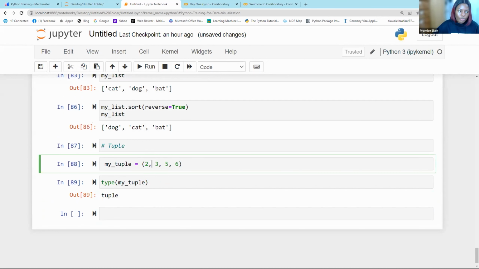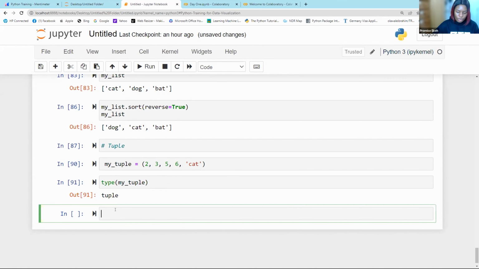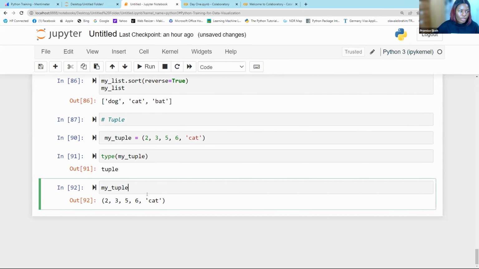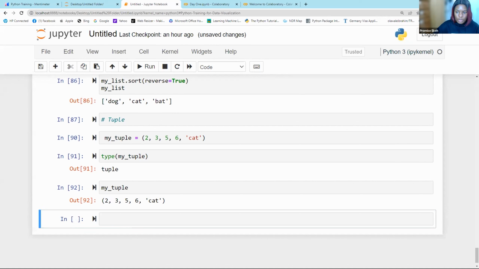Same with lists, a tuple can contain different items in it. So if I add something to this, different data types in it, and I print my tuple, it prints that out. So a tuple can contain multiple items.